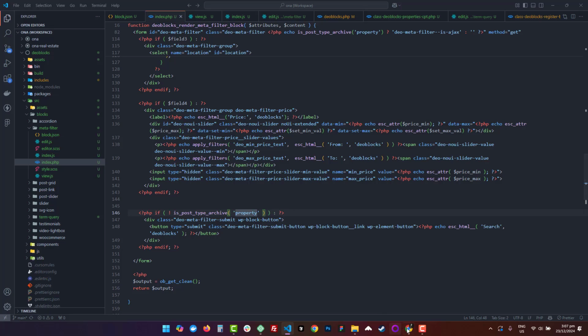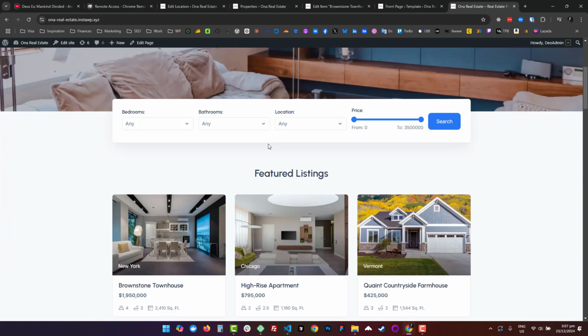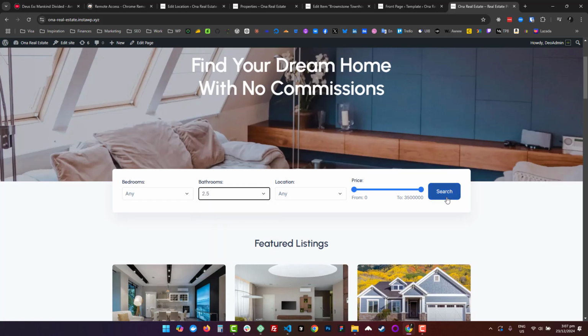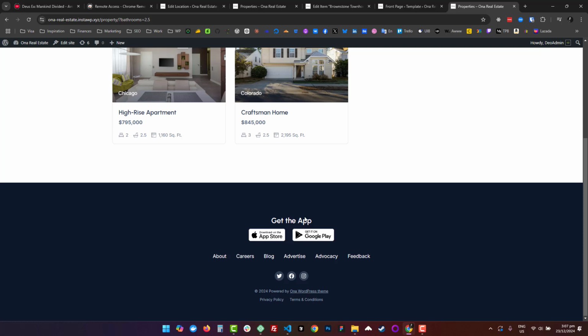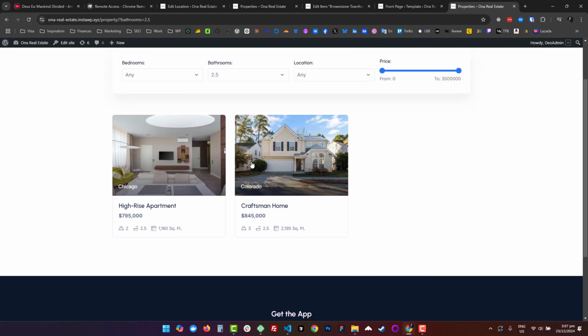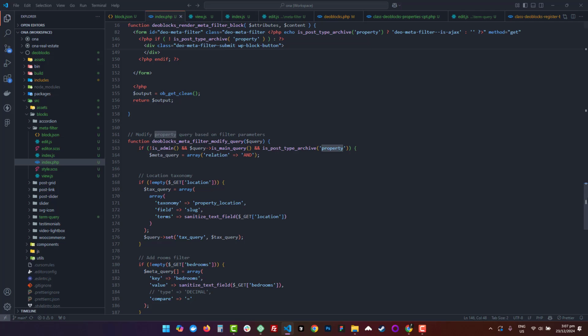Okay, so this is how this filter is created. Now, how does the data get filtered? For example, if I choose bathrooms 5 and just pass it here like this, by default I will not see these results, because the default WordPress query does not recognize this. So what we need is to add an additional filter to modify the query.